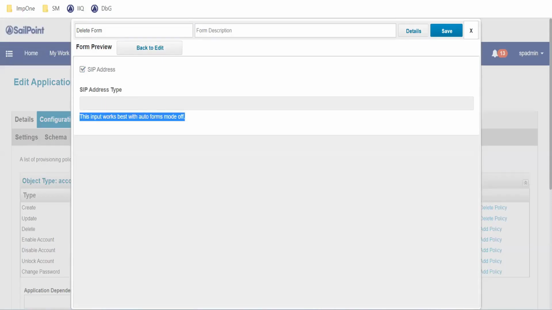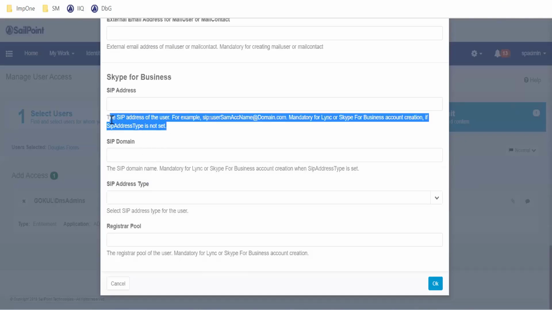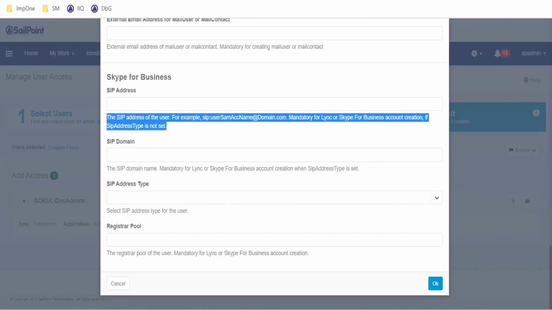So here is the help instruction text we have given, so on the page also you can check. The SIP address for the user, for example. They have given this so that the user will understand, but to make them understand better, we can provide help text also.